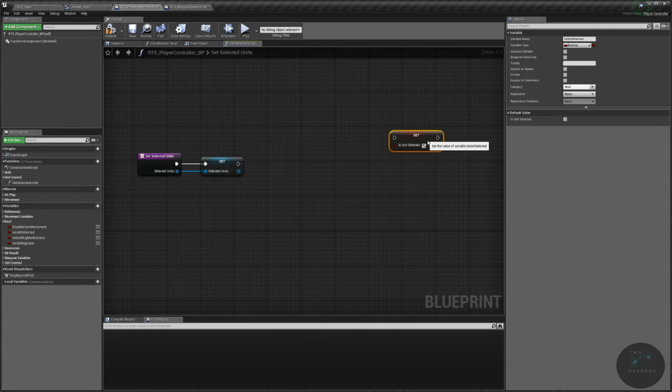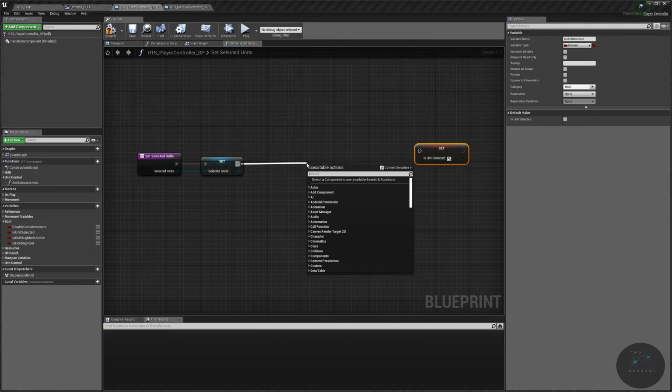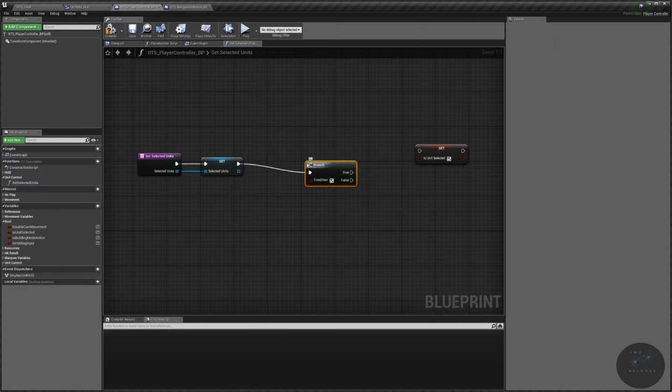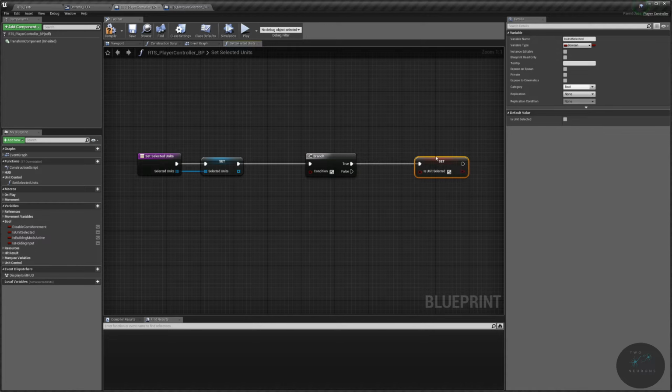And what we're going to do is simply drag off of this and do a branch, and plug the branch from the true into there. And our condition to make this true is that there has to be something in here.